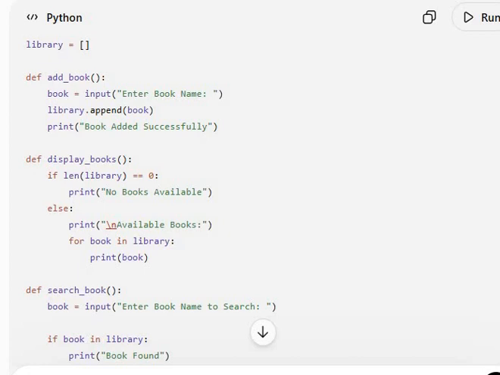A simple library management system in Python using functions. So look at the first line, library is equal to square brackets open and close. This is called a list. We will be discussing lists in the coming chapters. At this stage, a list is nothing but a collection of items placed within square brackets.